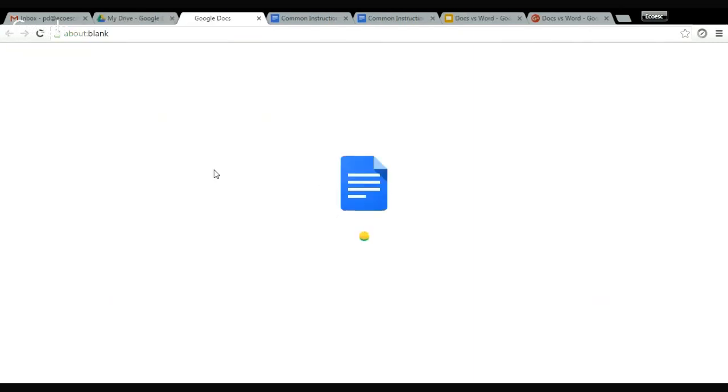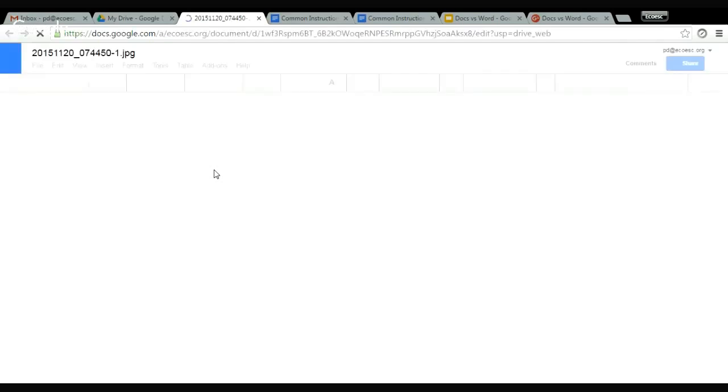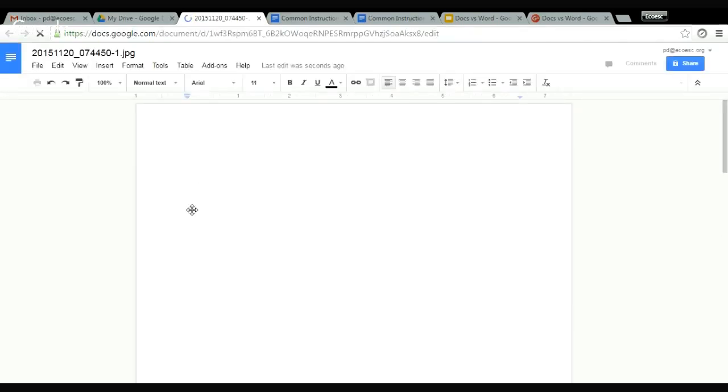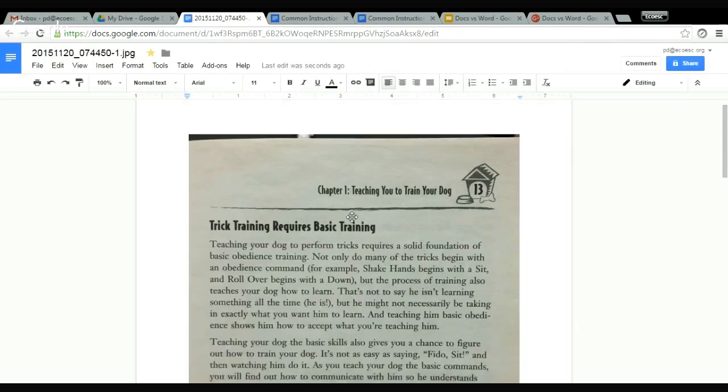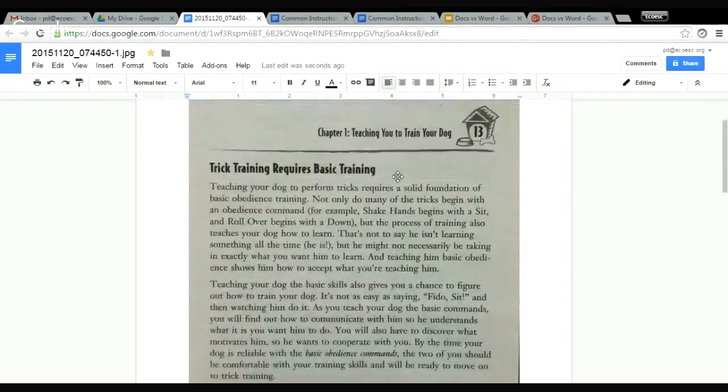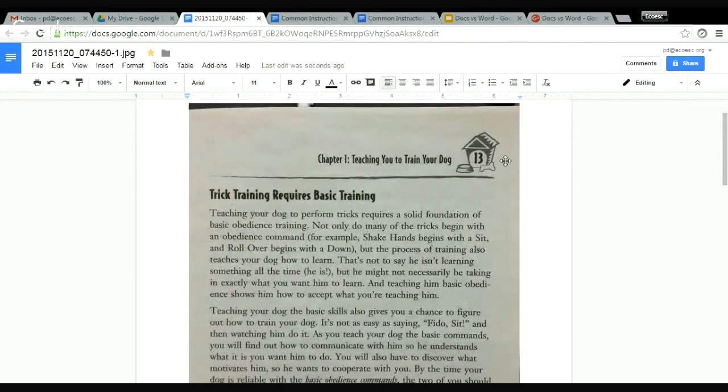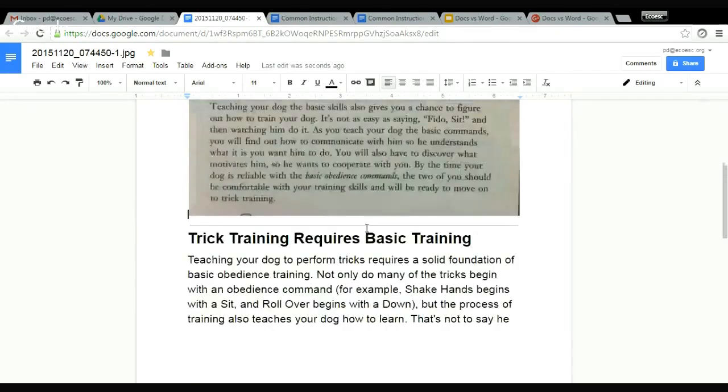What this is doing right now is stripping all the pictures and the stuff that's kind of junk from it, and converting that to text. That way you can do what you would like with it. It's going to insert the picture for you at the top here. Notice it has the chapter 1 teaching with the picture of the doghouse, the line, and then it goes down to trick training requires basic training.